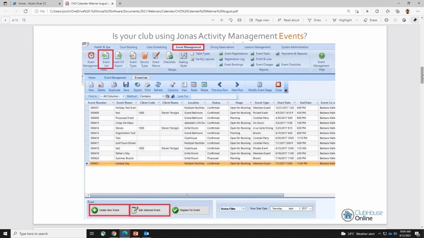Some clubs might be using what's called activity management, but specifically I'm referring to the events module. Anyone on the call using activity management events specifically and using it to create registration events, this is not the webinar that you should be on, because we actually do something called an integrated events training, which is a one-on-one training. So it's only myself and your club.